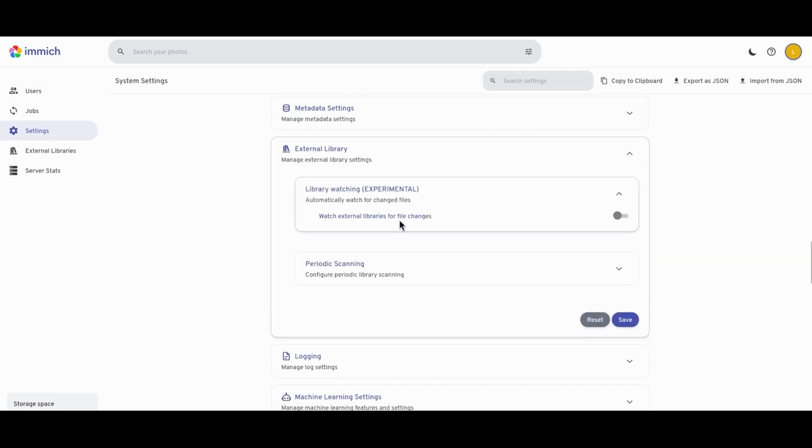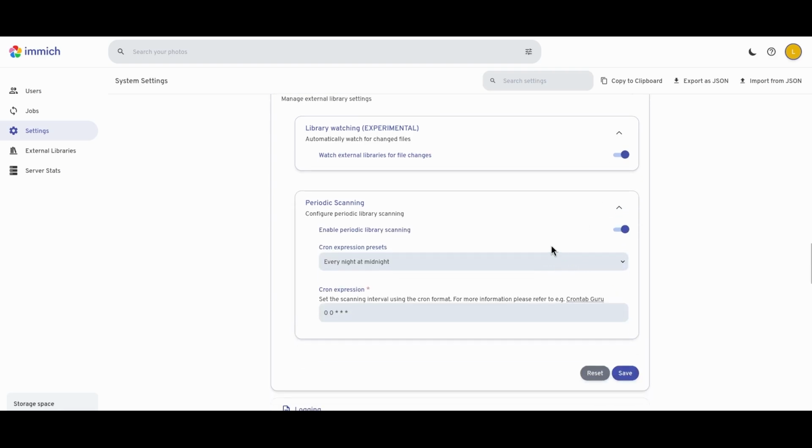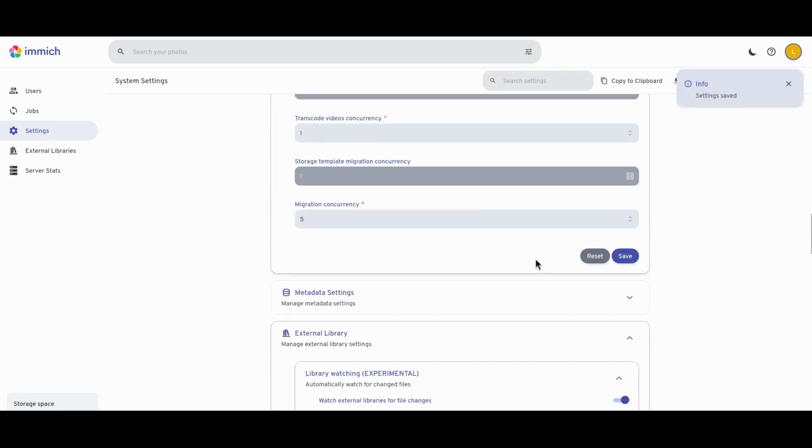Lastly, when it comes to external library, I like to watch external libraries for file changes. You are going to want to turn that on because you are going to be uploading stuff to your external library constantly. SyncThing is going to always be taking stuff off of your Android phone and adding it to your external library. So I would most certainly toggle this one and enable periodic library scanning. Absolutely. I would absolutely love for that to happen. We want those to be where they are.